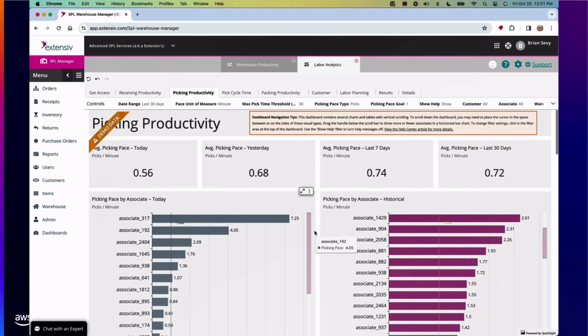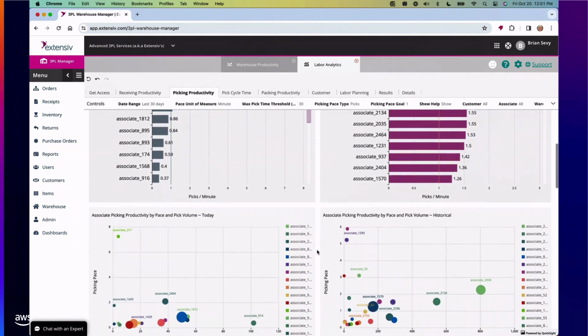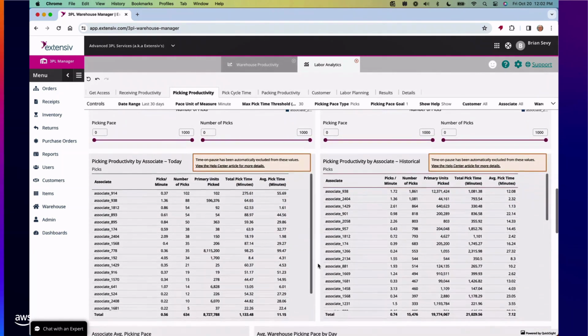This is the near real-time pipeline feeding that. On the right, you're getting the historical data. So they can compare what's happening today to the historical. But one of the challenges with productivity is that just a leaderboard didn't do us justice because one dimension didn't tell the whole story. Well, this scatter plot chart customers love because they can see pace, they can see how many picks, they can see the volume of units picked all in one chart. So that's been super helpful.